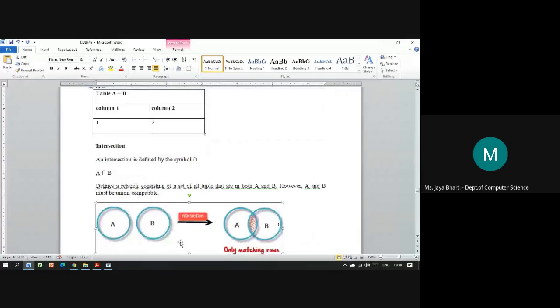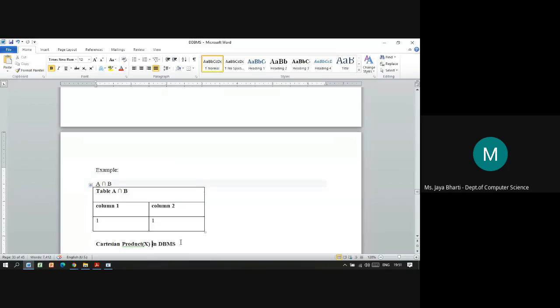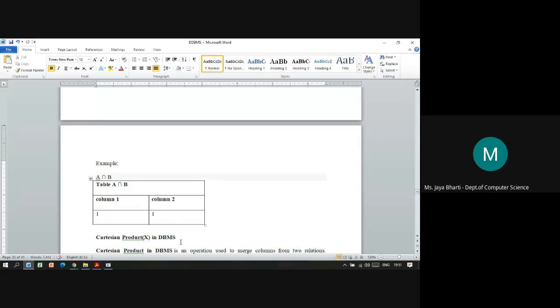And the intersection defines the relation consisting of the set of all tuples that are in both A and B. Okay. So 1 1 is common to both A and B. So you can see the output is 1 1. Okay.